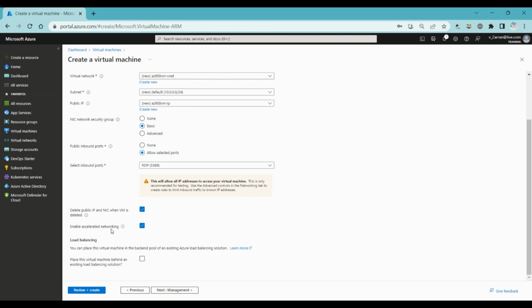Next is enable accelerated networking. This option is not available for all virtual machines. You will see that this enables low latency and high throughput on the network interface, but your virtual machine should be compatible to allow this option.